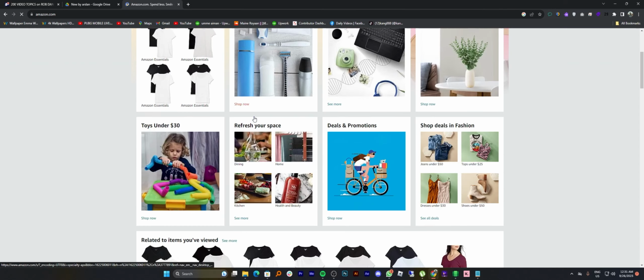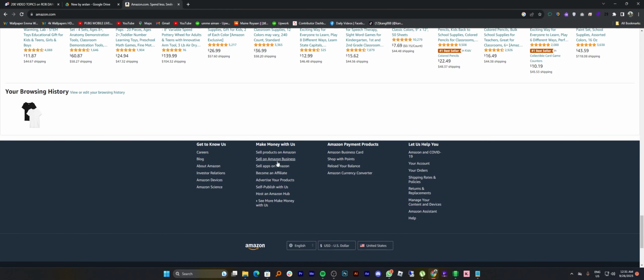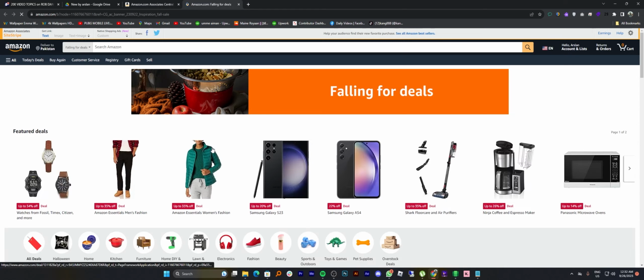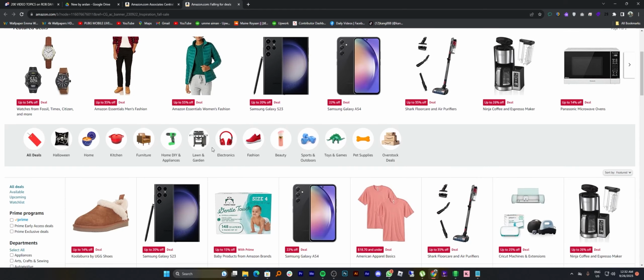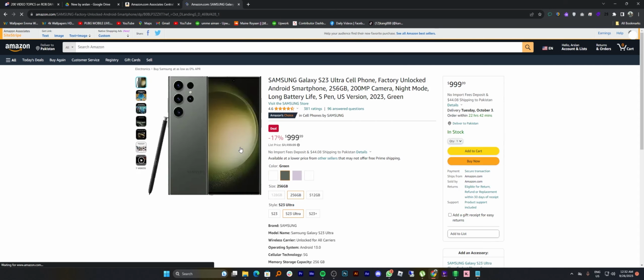Once you're here, scroll down to the bottom of the page. Here, click on Become an Affiliate. Make sure you're logged in with your account. Click on the Sell All button to see more details. Now select the product that you want to promote. Click to see its complete details.